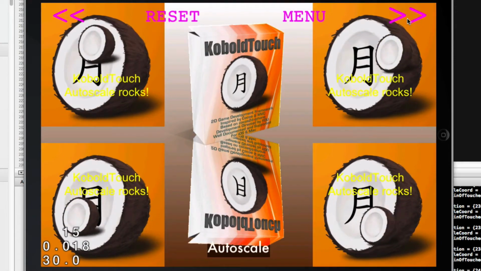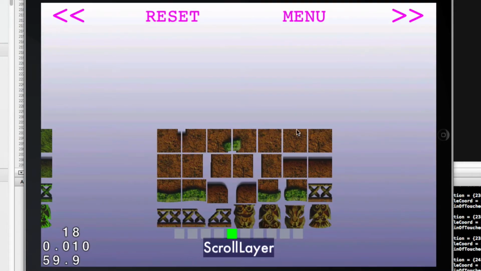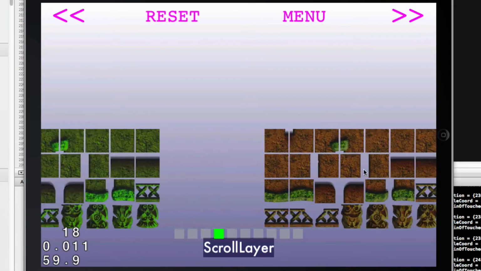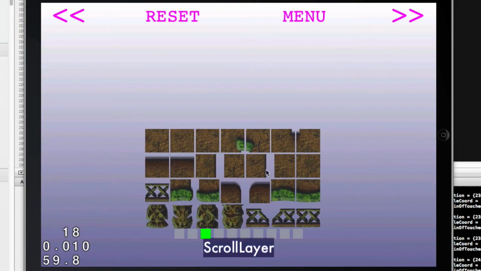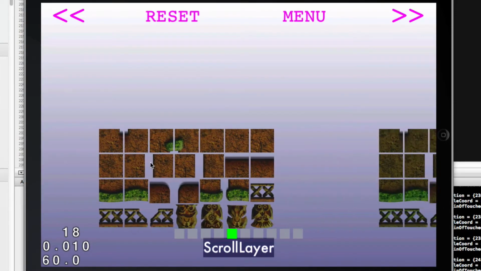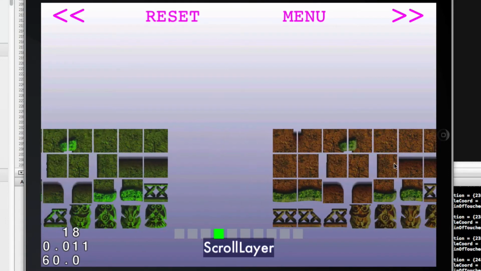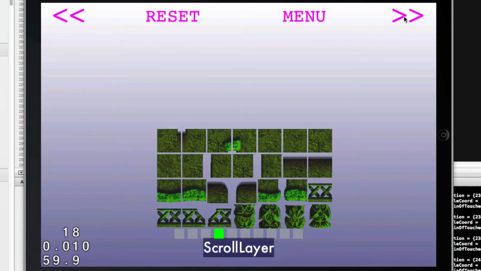What else do we have? Oh, scroll layer. That's just a node from the Cocos2D iPhone extensions project, which seems to be pretty popular, and that has a special view controller in KoboldTouch. But you can also use any CCNode class with a view controller. No problem there.